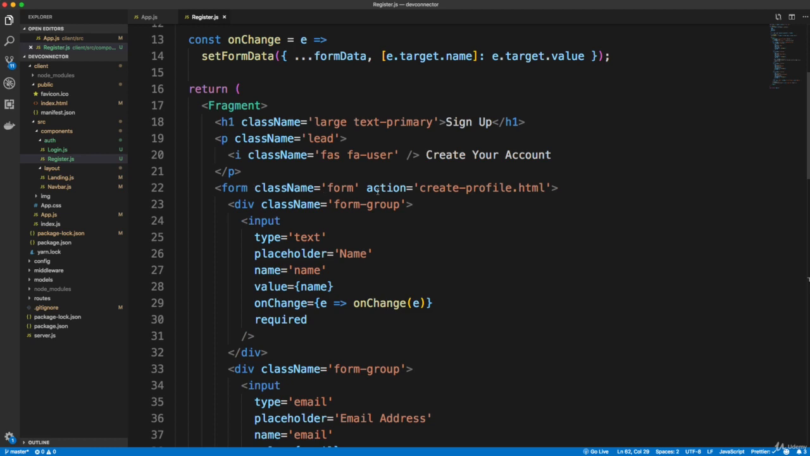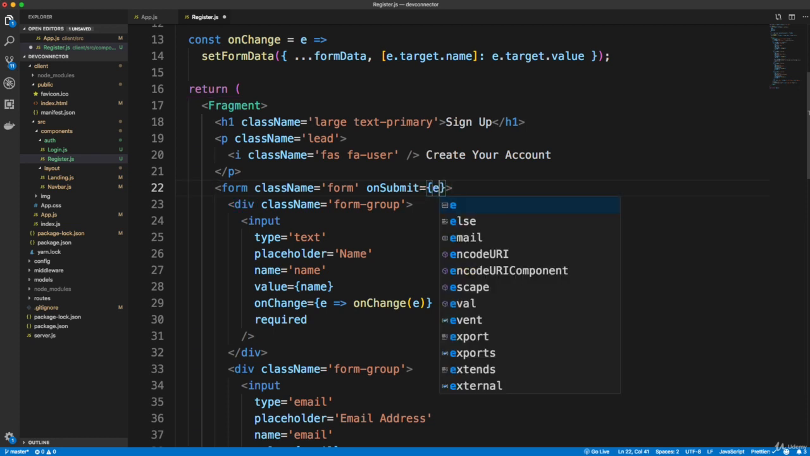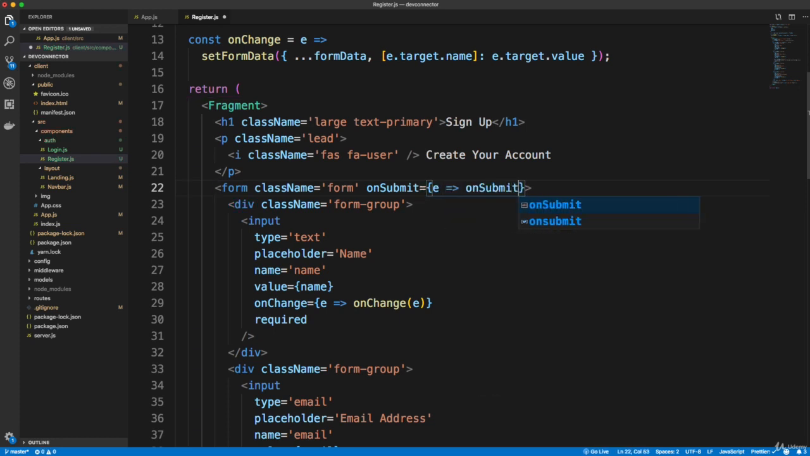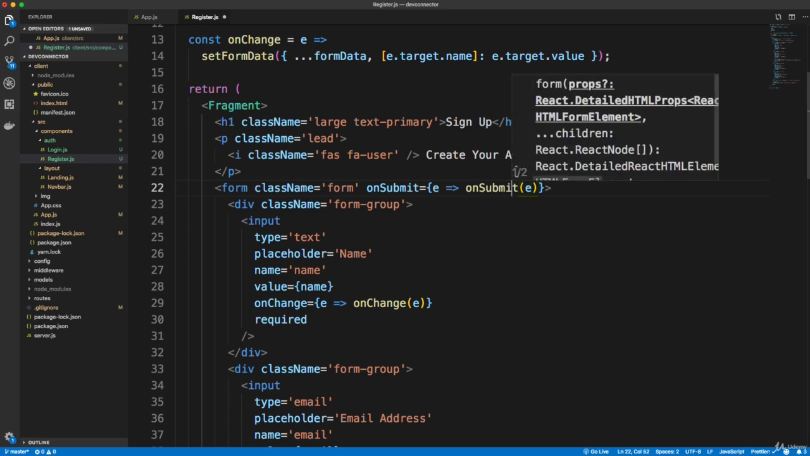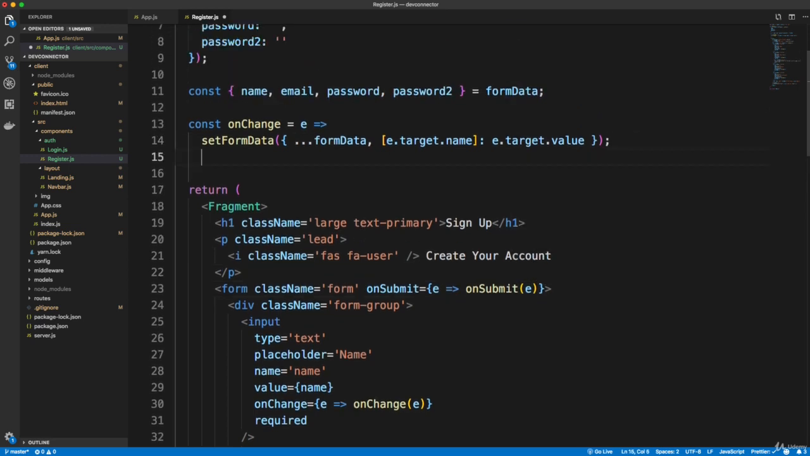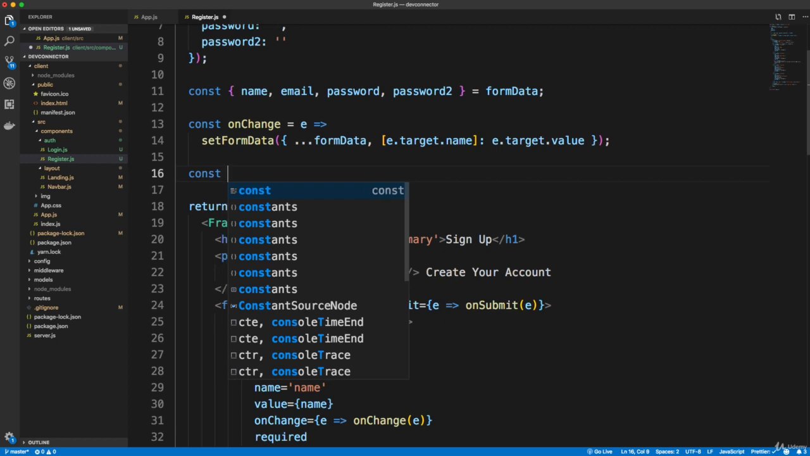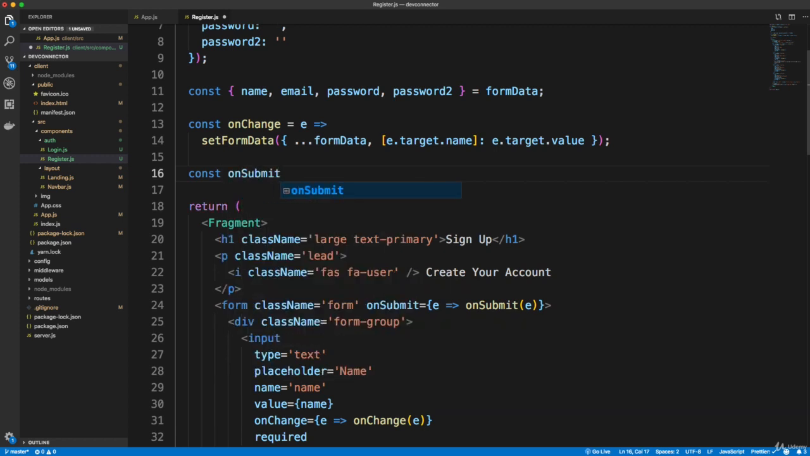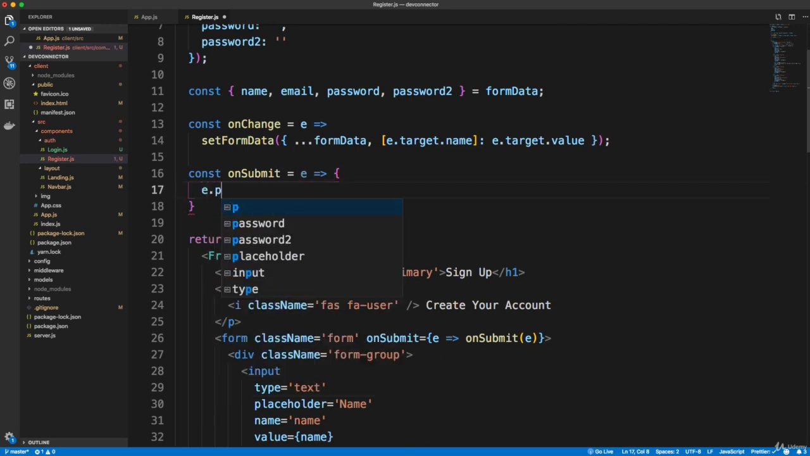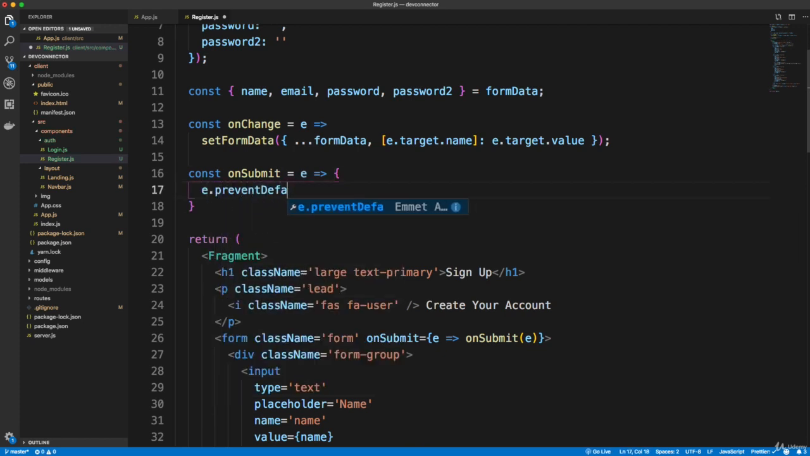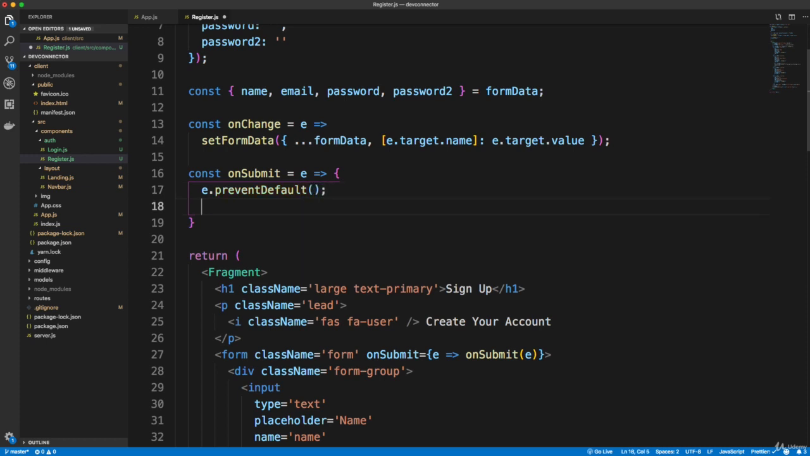All right, so for the form tag here, I'm going to get rid of the action. We don't need that. We're going to say on submit. Let's call on submit. And we'll go ahead and create that up here. And I'm going to use curly braces here. We need to prevent default since it's a submit. Prevent default.